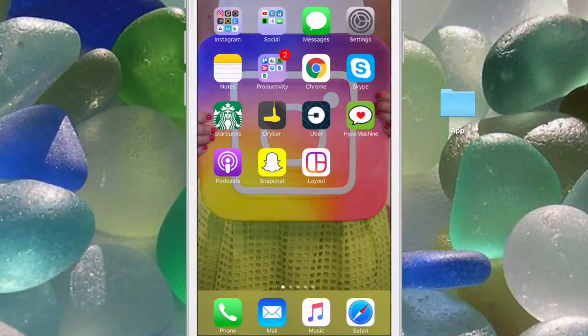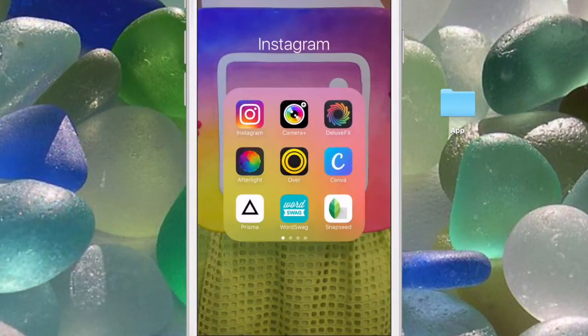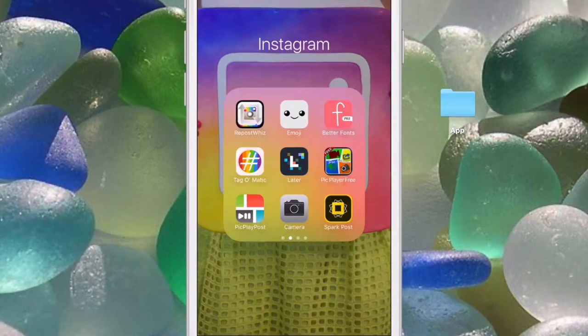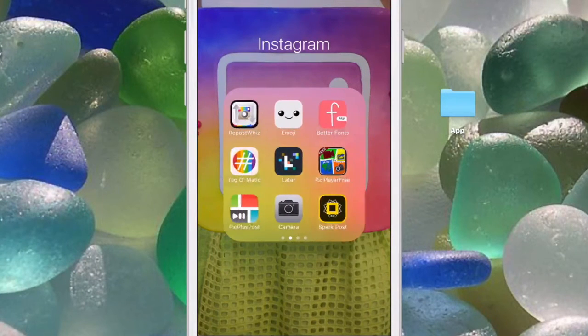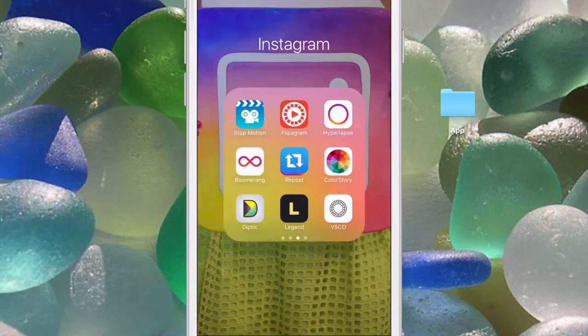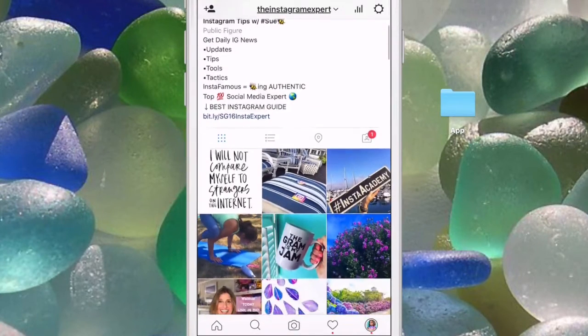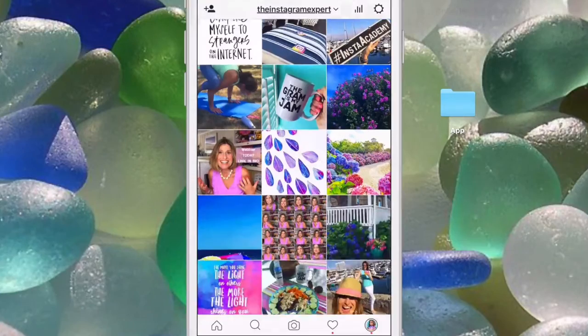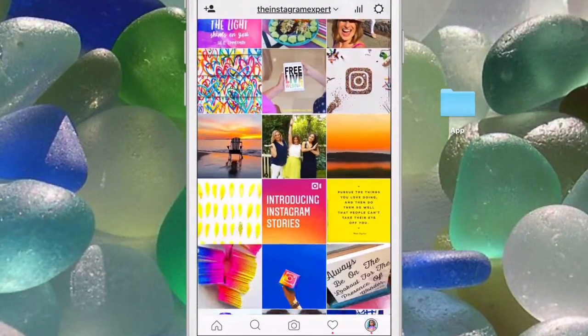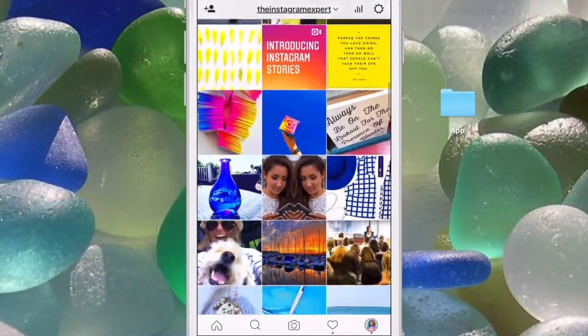As you can see from looking at my Instagram folder, I do have a lot of apps in here. And there's 3 things that I want you to keep in mind when you are choosing apps to use for your business. Number 1, how does this fit into my Instagram theme? As you can see, my theme is very colorful.